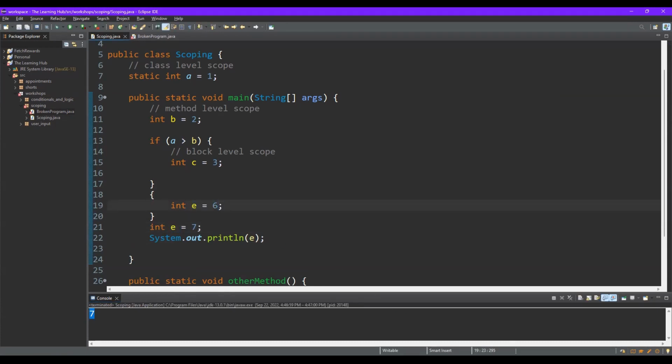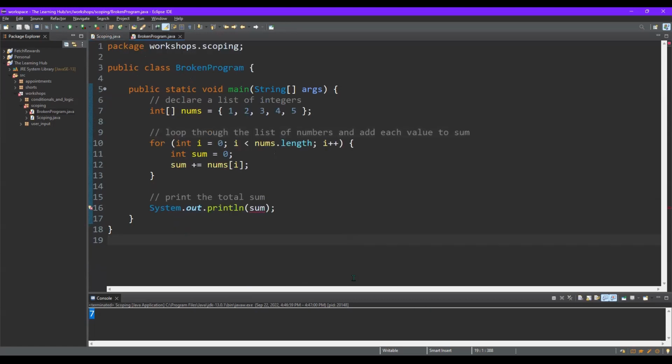And if I run this code, it prints out 7 because it's referencing this e variable, not this one. Now I want to switch over to a different program, and it might look a little bit intimidating. That's okay. Again, you don't have to understand exactly everything that we're doing. I just want to point out some things.